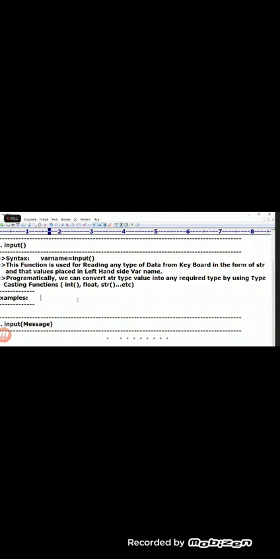Okay. So refer to the examples. I am going to say, refer data read example 1.py. Then data read example 2.py. Next is data read example 3.py. Next is data read example 4.py.